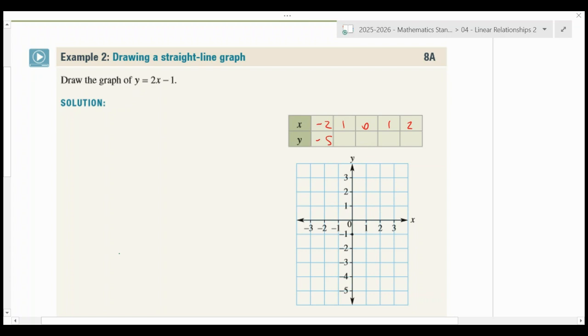2 times 1, oh, that should be a -1, Russell. 2 times -1 is -2, -2 minus 1 is -3. 2 times 0 is 0, -1. Then we've got 1 and we've got 3.